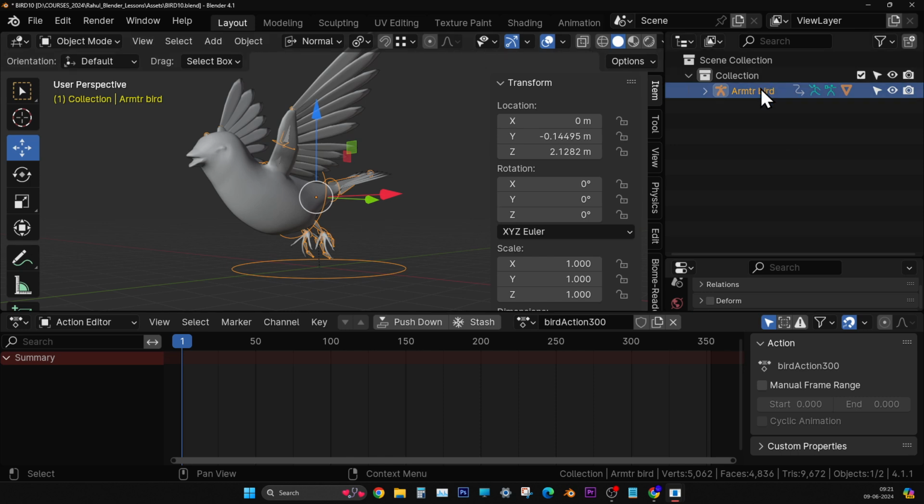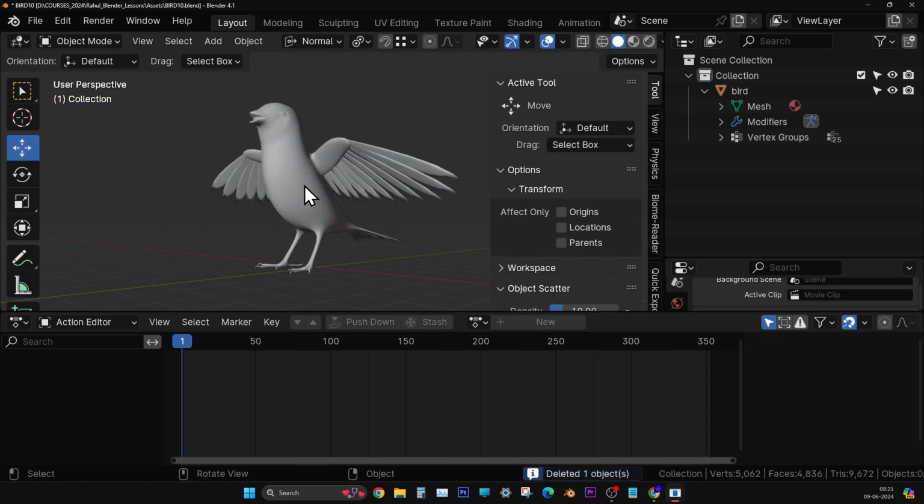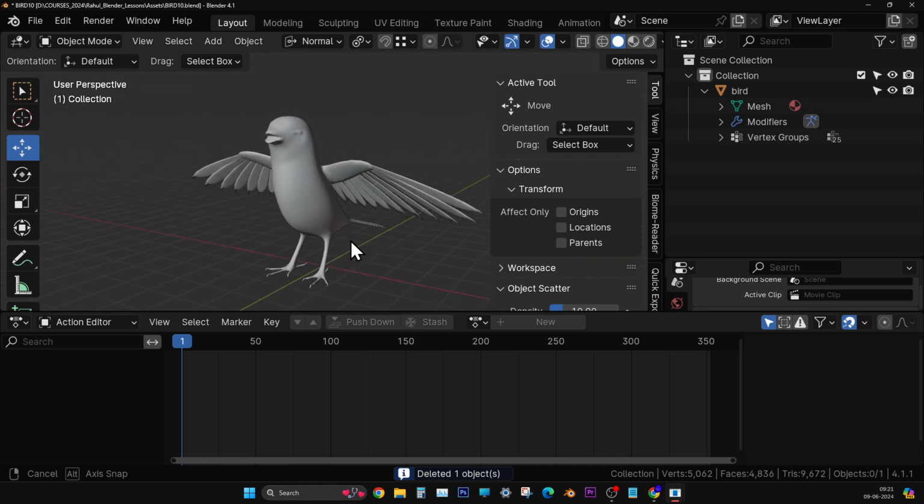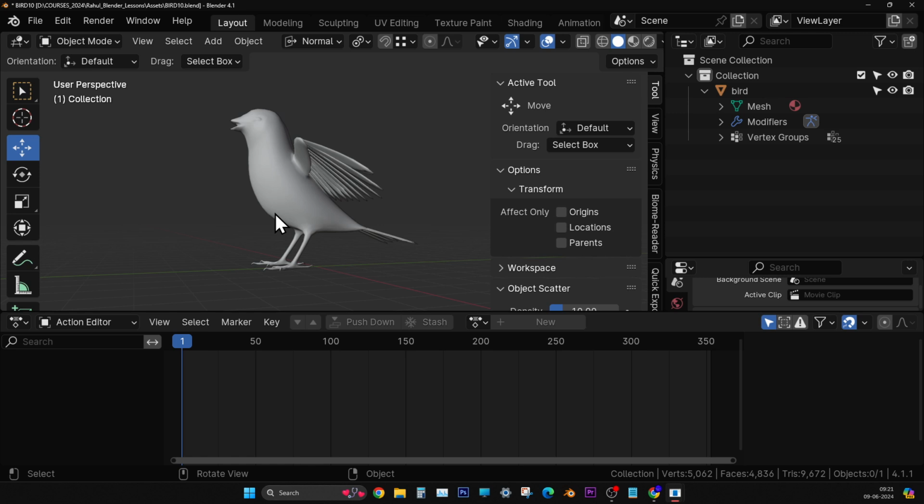So now I am selecting the armature, this skeletal setup, and then bringing my cursor into the 3D viewport and pressing delete on the keyboard. See, it has come back. Yeah. So this is how you should delete the old rig, and then if you want to set up a new rig, this is how you should do it.